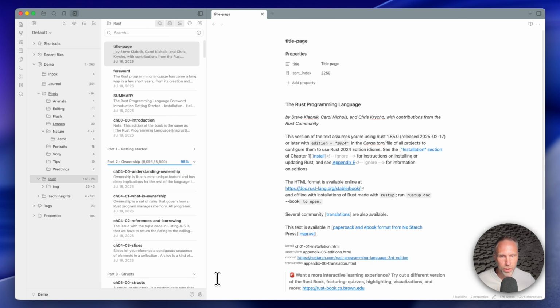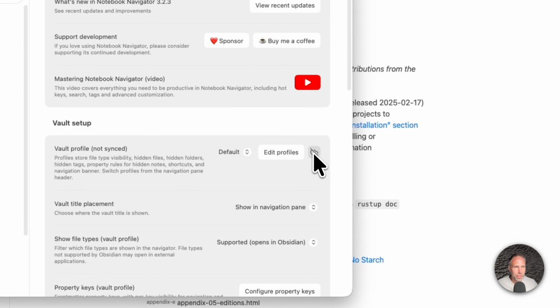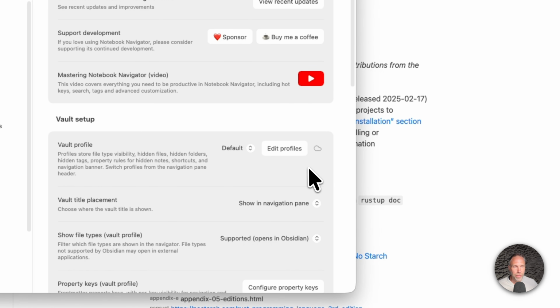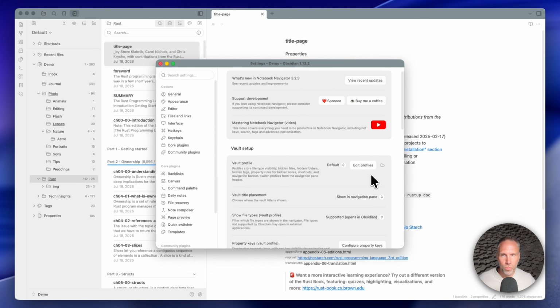The last thing I want to show you is if you click on this button, it says Disable Sync. This means that this setting will be saved individually on each device. So if I disable sync for Vault Profile, it means that my phone can have its own Vault Profiles, and my computer can have its own Vault Profiles. Maybe my laptop can have other Vault Profiles. If I enable the sync here, then all devices will have the same Vault Profiles. So my phone will have the Writing profile and the default profile, and so on.